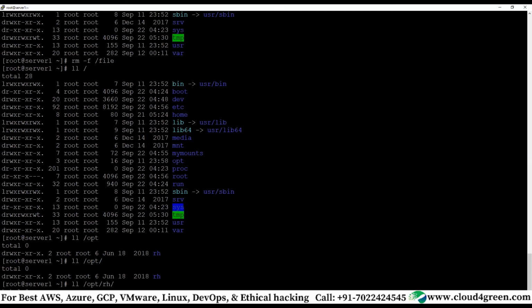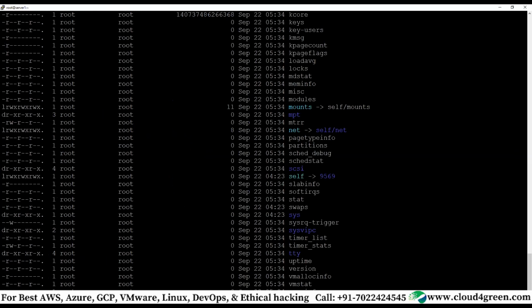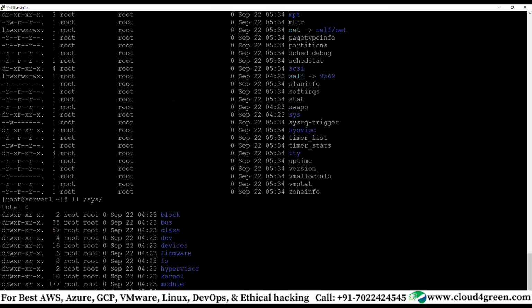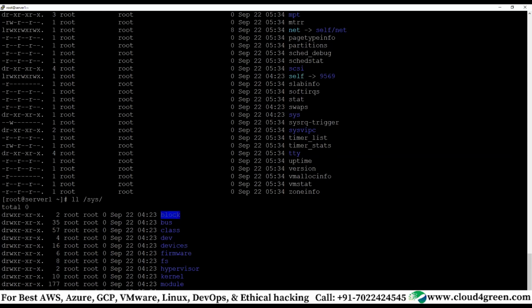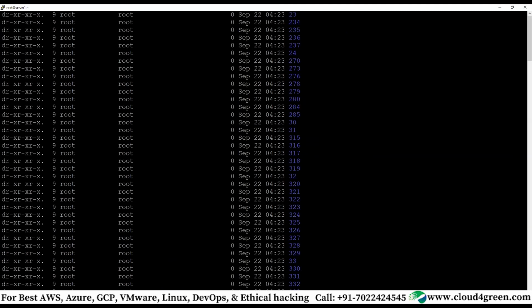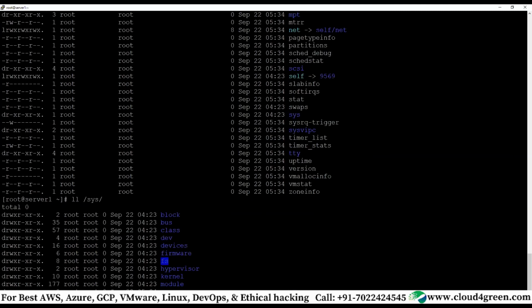ll /proc. Okay, ll /sys. This is more organized. You will find information about devices. You can go to devices, about block devices, about the kernel, about power management, about firmware, about file system, go to that directory. This is not organized. But because of historical reasons, proc is there. Maybe in future releases, proc might entirely go off.